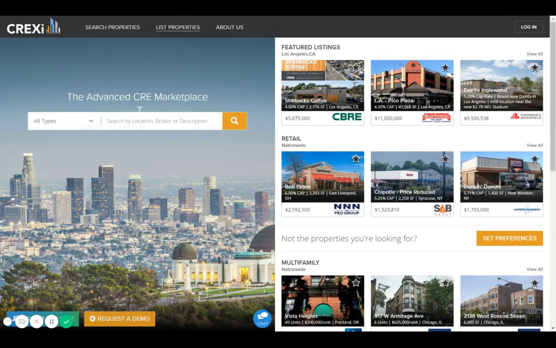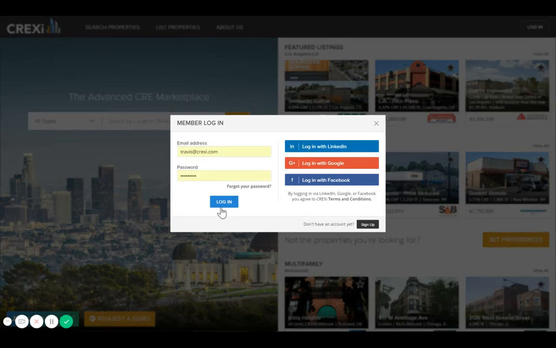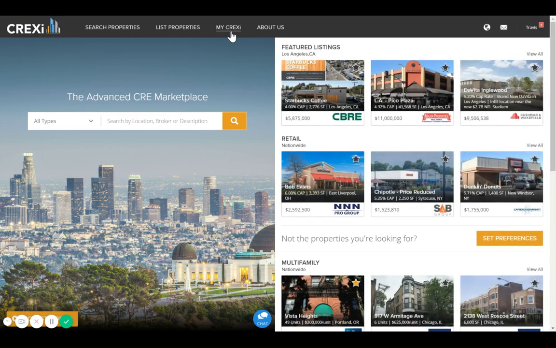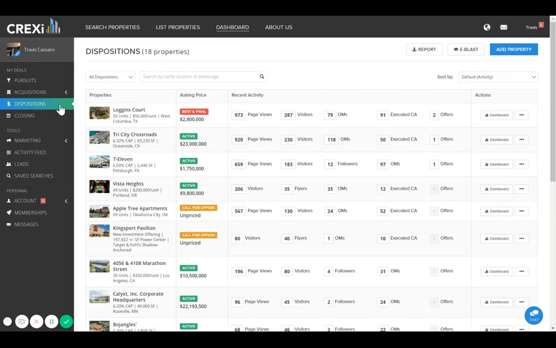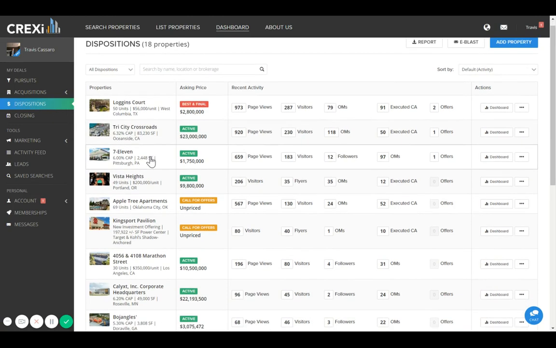So as I come here, I'm going to come back to my dashboard again. Remember our landing page, pardon me. And I'm going to go ahead and log in. Now, when I log in, I'm able to see my dashboard. Now, when I click on this, it'll automatically send me to my dispositions. So these are all the properties I have listed on CREXi right now for sale.